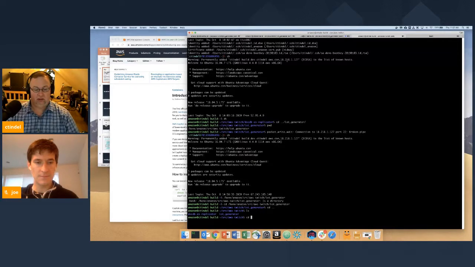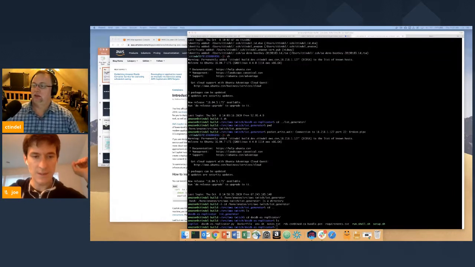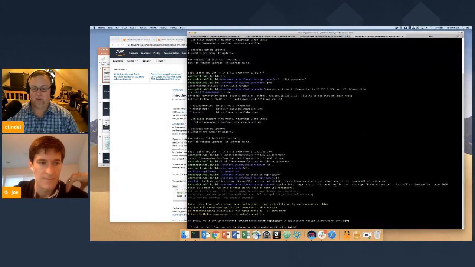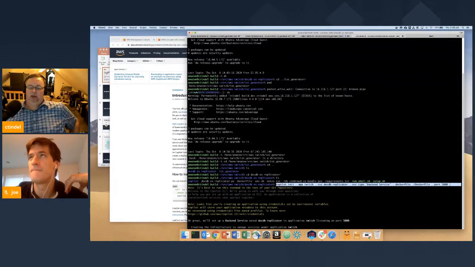So I want to kick that off in our console here so that the CloudFormation script can run in the background. The way that works is I'm going to initialize an app called Twitch with a service called a DocDB Replicator. Okay. And this is the command line for it. Essentially what's happening is I'm spinning up a backend service.